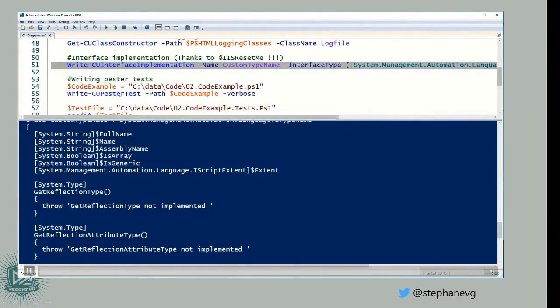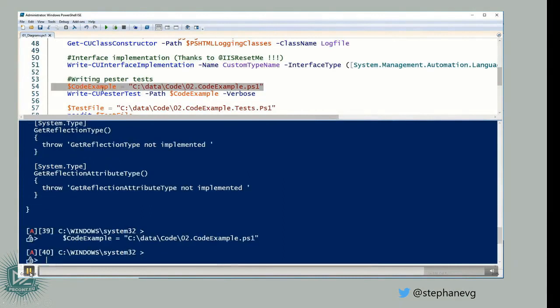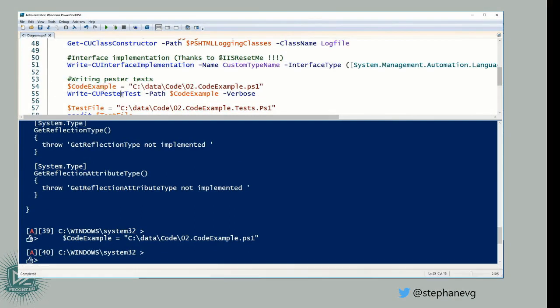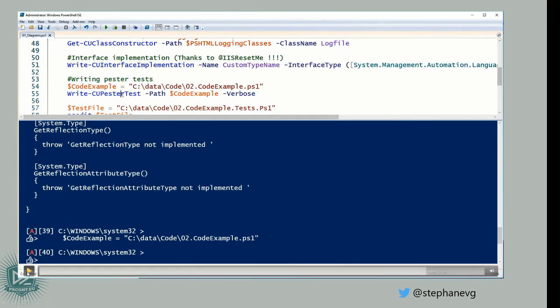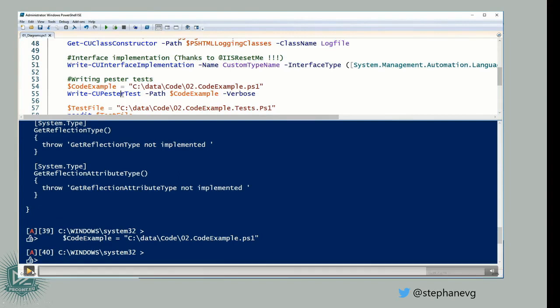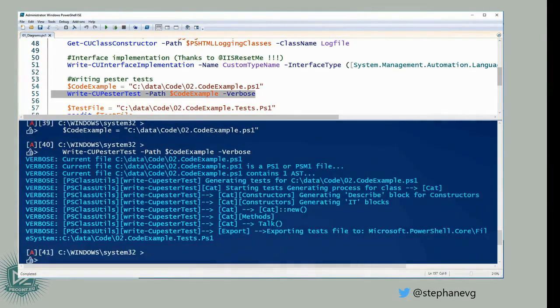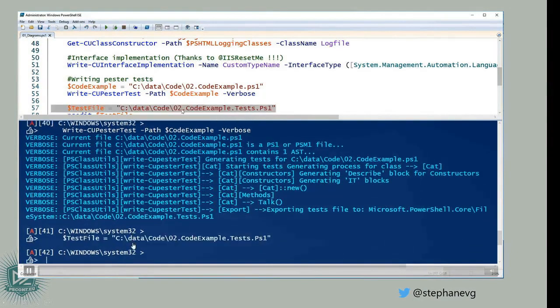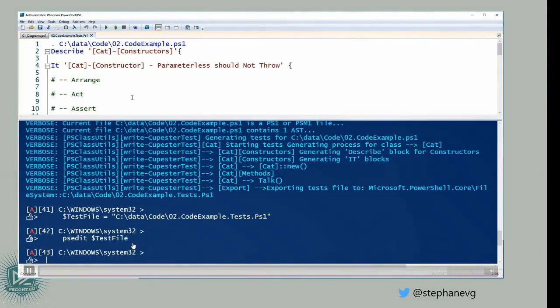And then the last but not least thing I want to show you is that, okay, if you write classes, what is cool about classes is that you can trust them, compared to functions. By trusting them, you're sure that what you have is what you're going to get. And so it's possible to write super cool automation. I wanted to write a Pester test for my classes. So Write-CUPesterTest goes and writes your Pester test for you. So you don't have to do anything anymore.